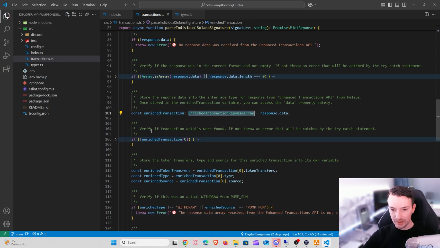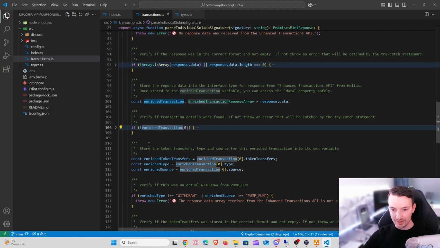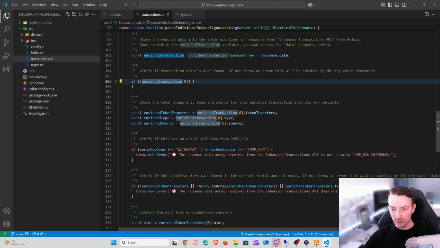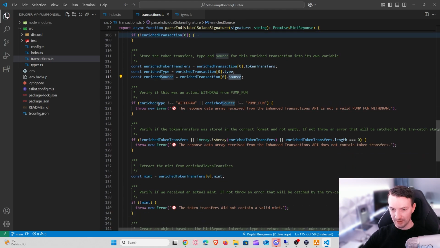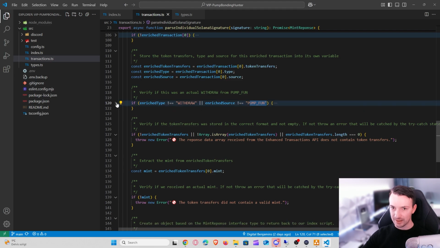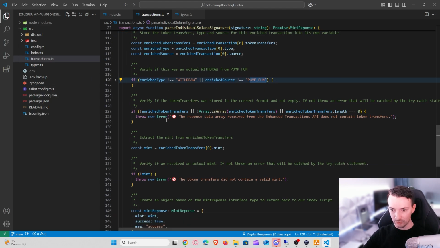Then we check if we actually have data once again, and if we have an array that is valid, then we will go and get the token transfers, the type, and the source. The token transfers will hold our mint, the type will be withdraw, and the source will be Pump.fun. And that's what we check here. So hey, the type, is it withdraw? And the source, is it Pump.fun? If that's not the case, then for some reason we are looking at a wrong transaction, but that should not be so. But if that's all fine, then we move on.